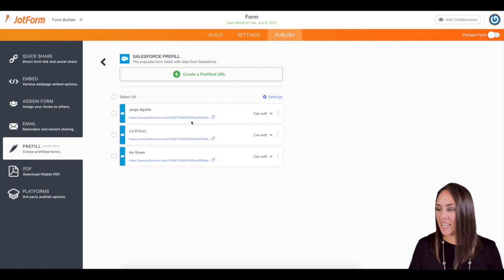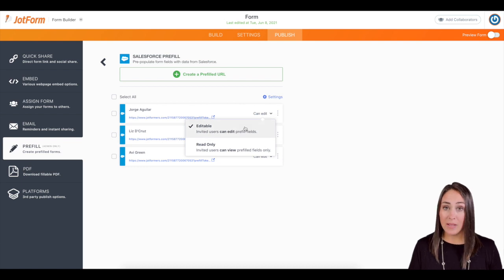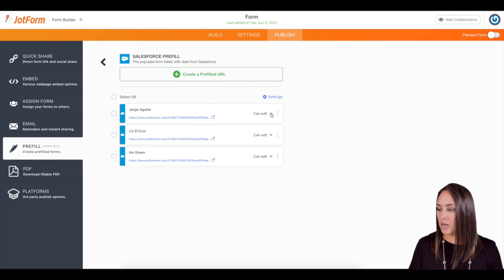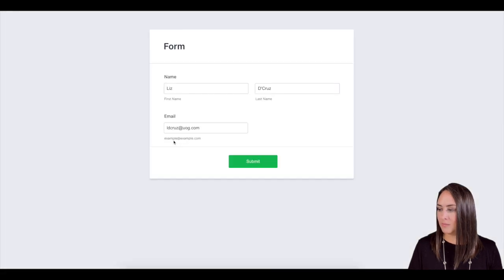Now, as you can see, each person has their own unique form ID. And over here on the right-hand side, we can choose, they can edit it, or it's going to be read-only. For this, I want them to be able to edit it if their email address has changed or updated, or maybe they got married, they need to change their last name. I want to make sure that's editable. Let's go ahead and click on this one. And there we go. We can see Liz's information was pre-filled for her, so she doesn't have to do anything except to verify that it's correct and hit that submit button.